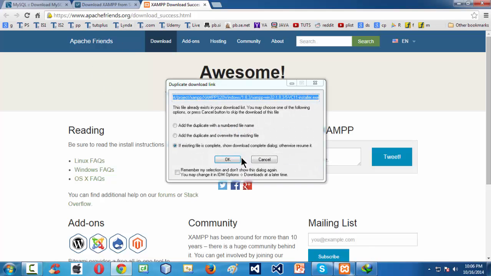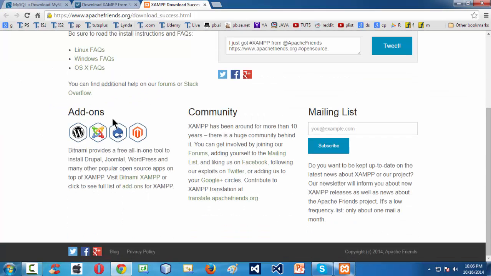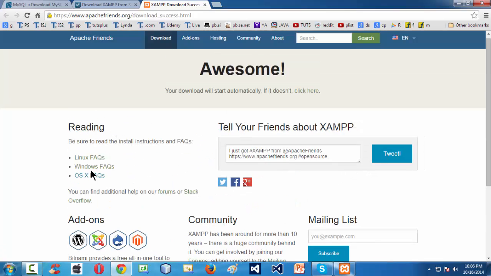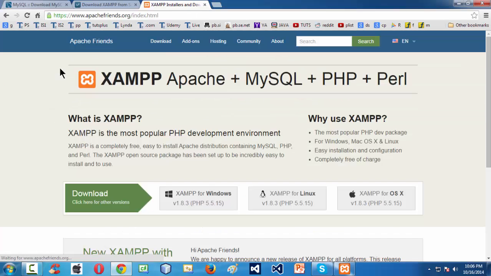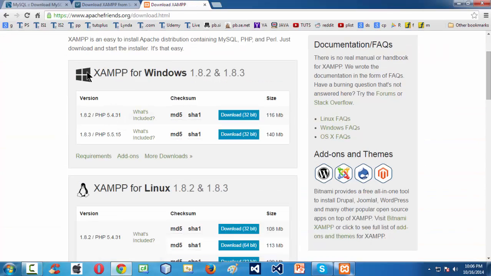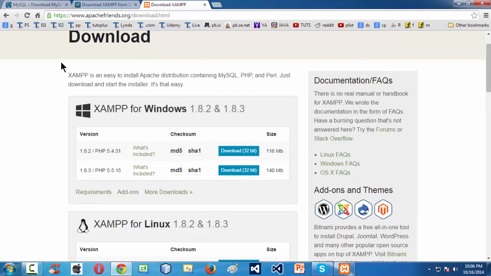So here, if you go to downloads, you get the Windows download, which starts automatically. This doesn't start here, so again, let's go to the home page and click download. It takes you to XAMPP for Windows, versions 1.8.2 and 1.8.3. You get two different versions here. The most recent one, I hope, is 1.8.3 at the time of this recording. You can just click on download and install it on your PC, which is a very straightforward process. In my system, I use XAMPP, which I have already installed.